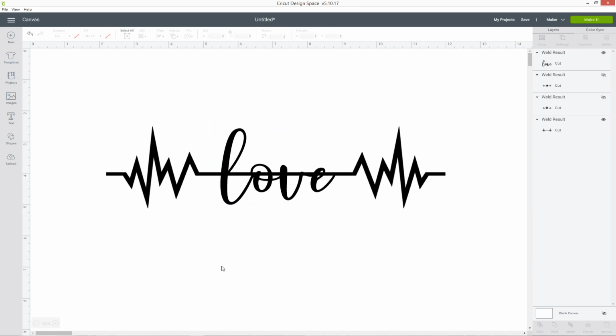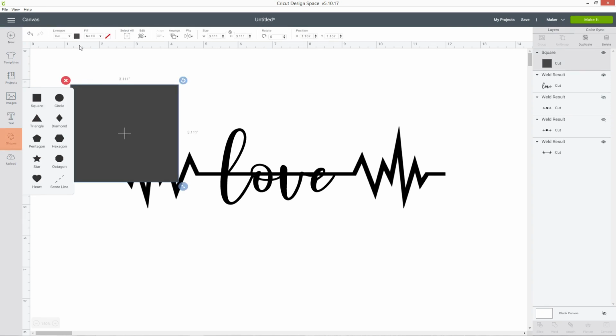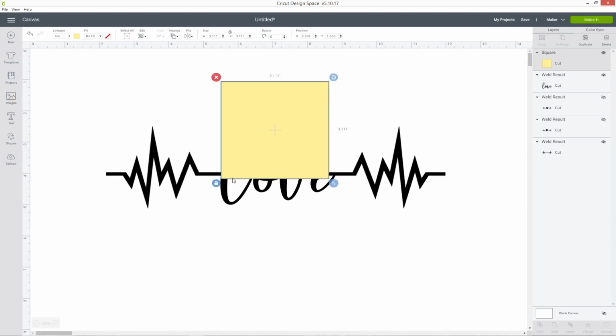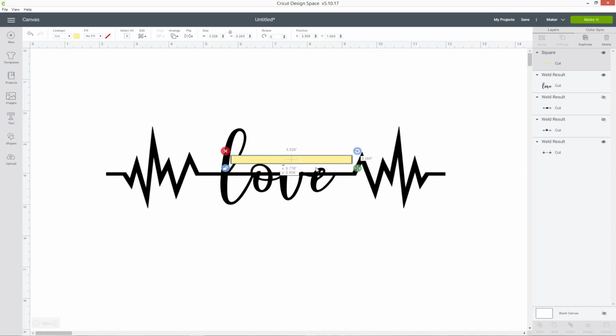But this looks pretty messy at the moment because we've got this horizontal line cutting through the letters, which we don't want. So again, we're going to fix this using slice. So go into shapes and choose square. Make it a nice bright colour so it's easier to see, and then untick that padlock so that you can resize it. And this time we're going to put it over that line, horizontal line, and it's going to cover the whole of the words right up until the E.